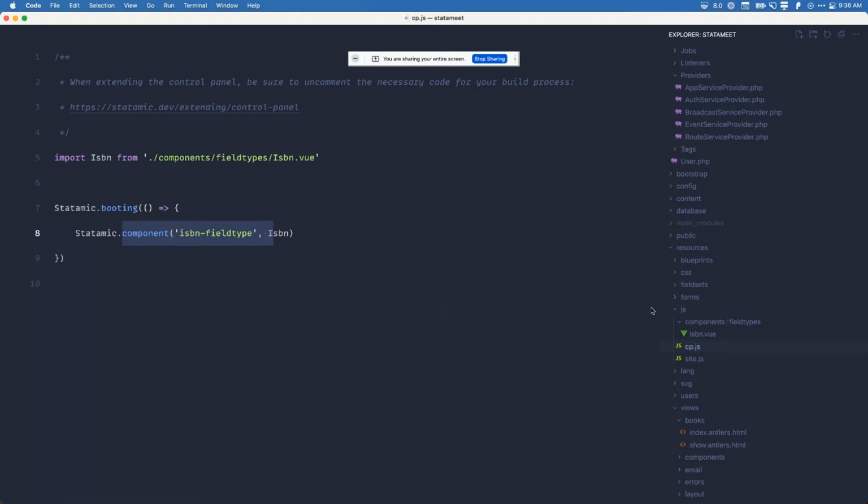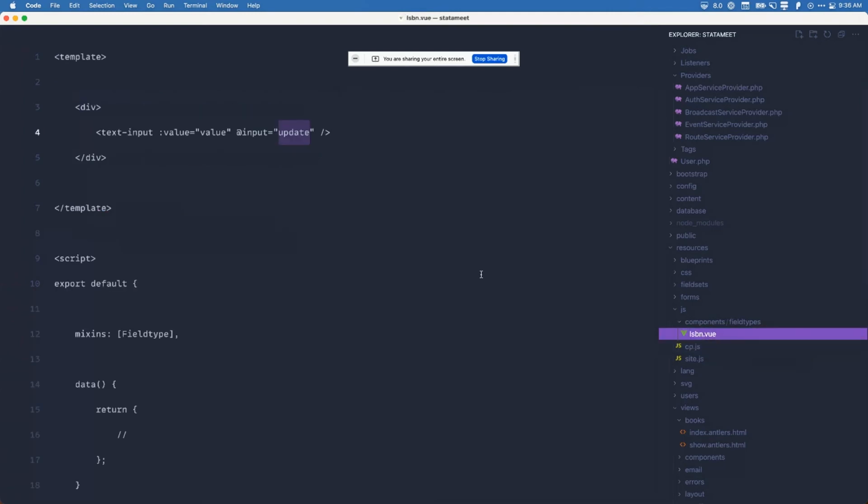Okay, and if we take a look at the file that was created, keep in mind, almost all of this was done when I did PHP please make field type. If we take a look at this Vue file, it is very, very simple. We're only making a field to take some text. We don't actually need to do anything. So I have a simple text input field where you can type in your ISBN, and actually Statamic handles all of this. This @input, again, says when the data changes, call the update method, which is a Statamic thing. It's built into core Statamic. So my field type is actually empty. There's nothing in it because Statamic handles this base case.